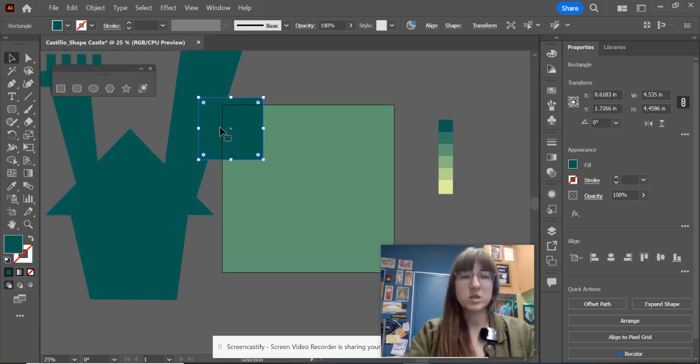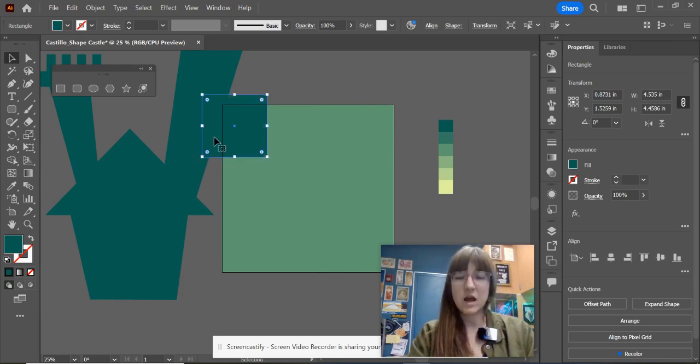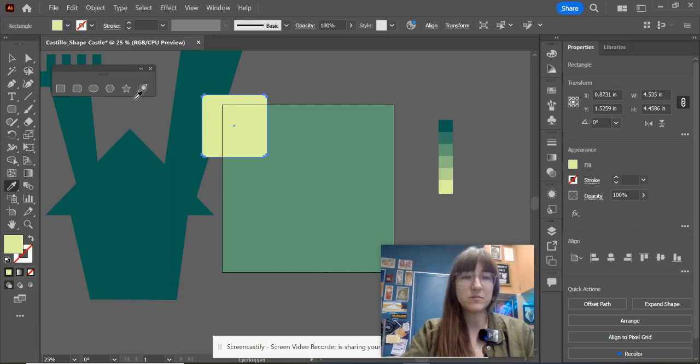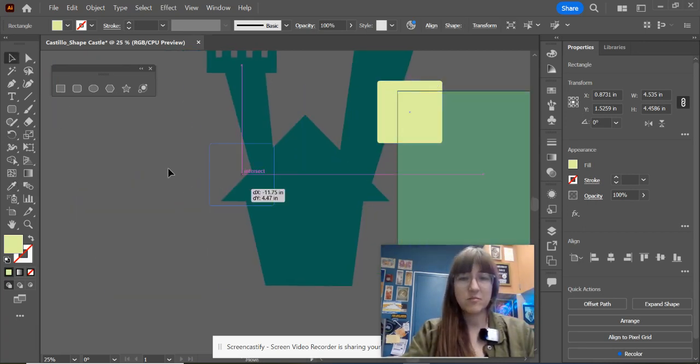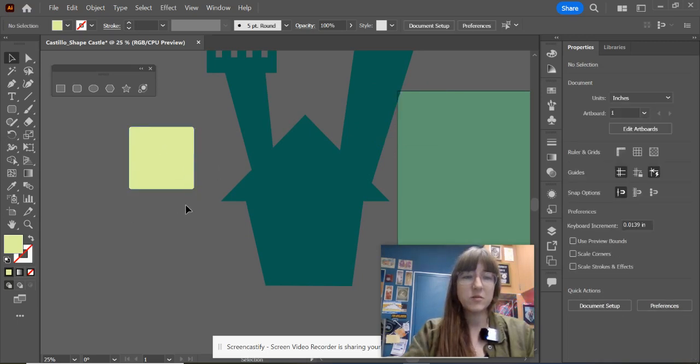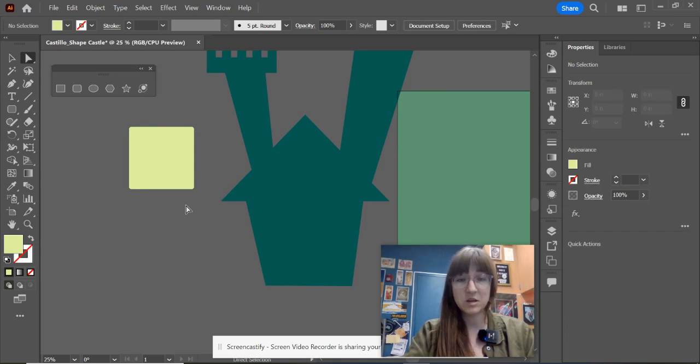So in order to change the color, remember you have to have the shape selected, and then you're going to go to your eyedropper tool or the letter I on your keyboard, and then you're going to choose which color you'd like it to be. So I'm going to make this one the lightest color on my color wheel, or my color scheme that I made. And then now we're going to use our direct selection tool again. So remember that's the letter A on your keyboard.